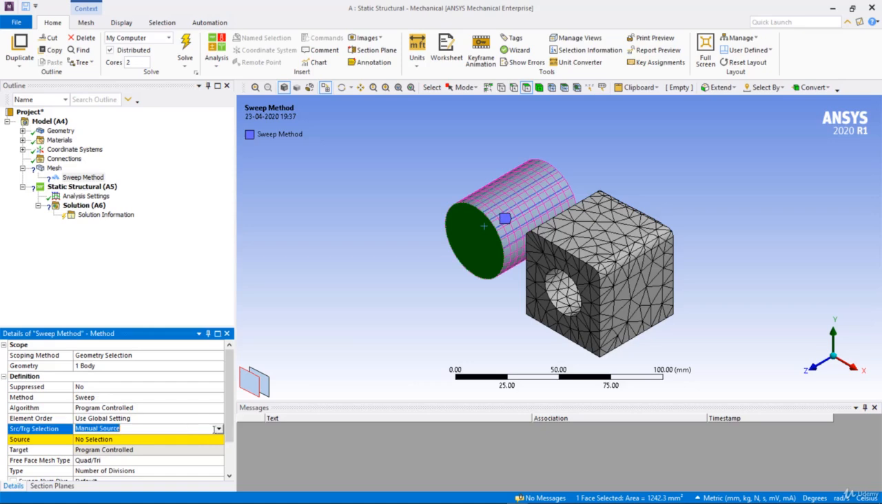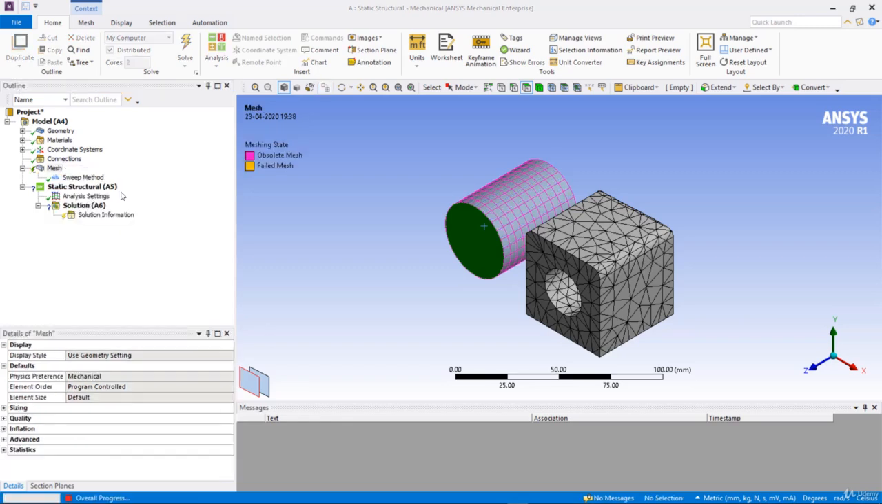And if I go for the manual source and target, I need to select, instead of one face, two faces. One face is the source face, another face is the target face. So I will keep it to automatic, right click and say generate mesh.